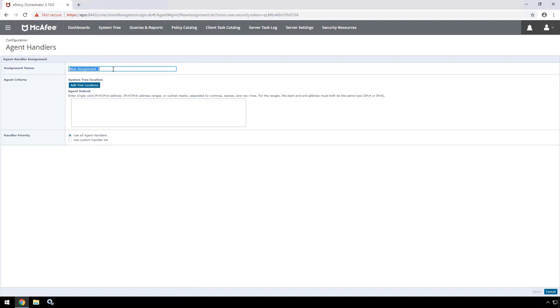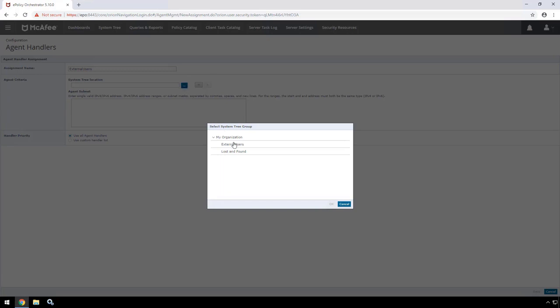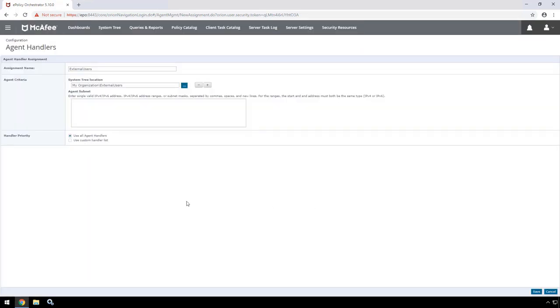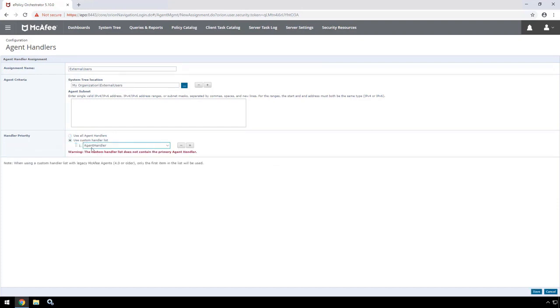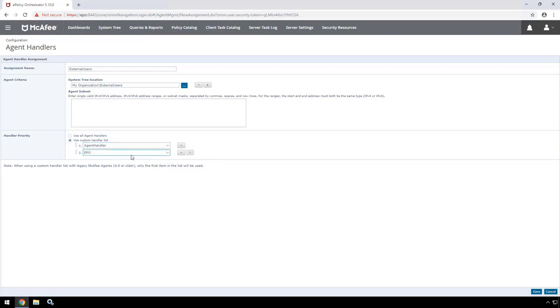We'll give our assignment a name and add a system tree location. Alternatively, you could use subnet. I'll add my external users group created in the system tree. And we'll use a custom handler list. First, I'll add the agent handler, followed, for redundancy, by the ePO server itself.